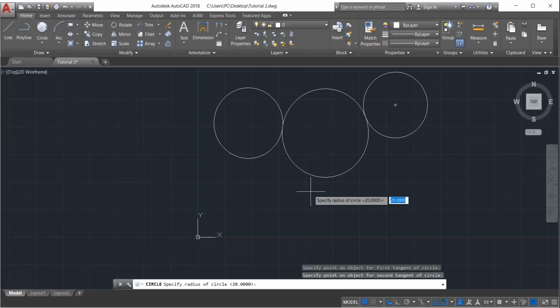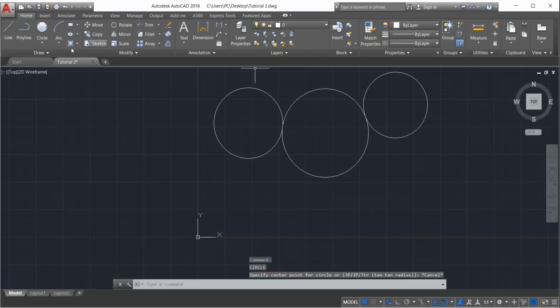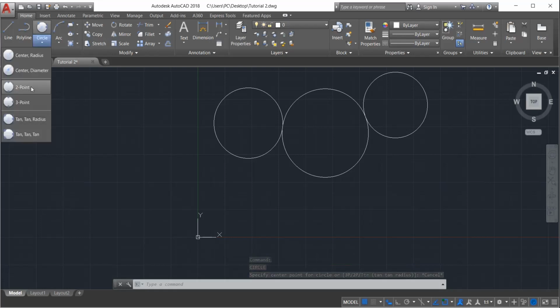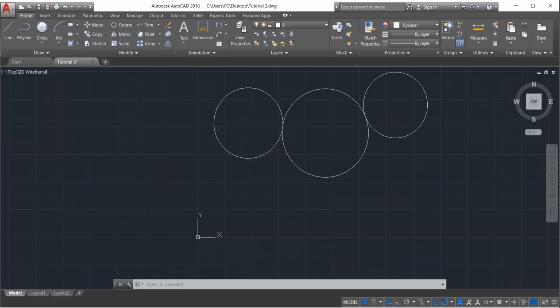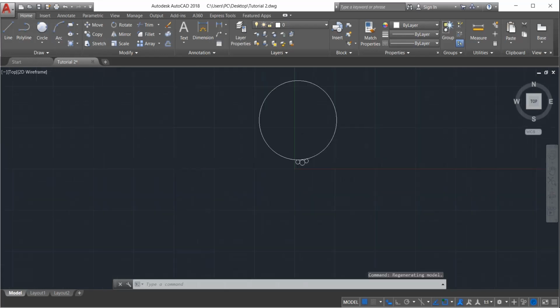For example, if I give radius 2, which is small, it just stops there. But in case I want a bigger one, circle, done. See that one is a tangent to one circle and again it's tangent to another circle, but it has a bigger radius. Try to look at it.